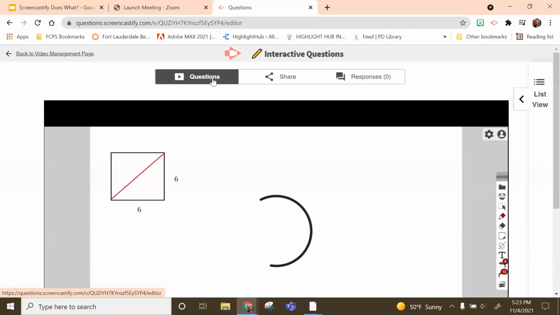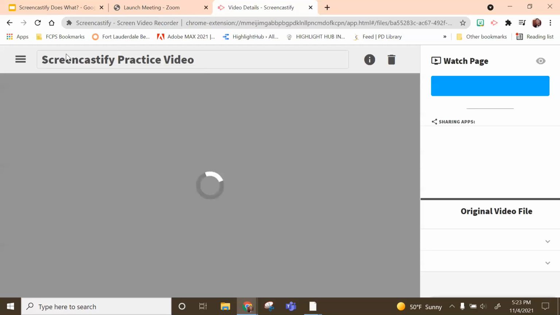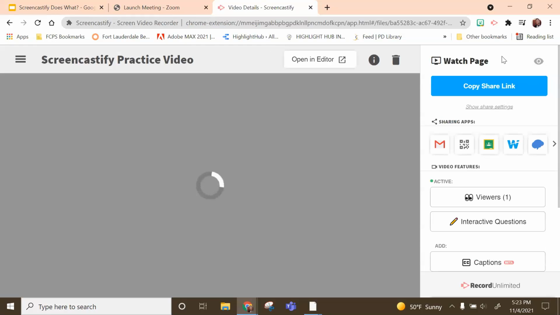But let's say I don't want to look at that right now. I don't have anything to look at. So I'm going to go back to the video management page, which is up here in the top corner, which is basically your watch page. And then this is where, again, I have the interactive questions already set up now. So I can copy the share link. I can do the share apps.